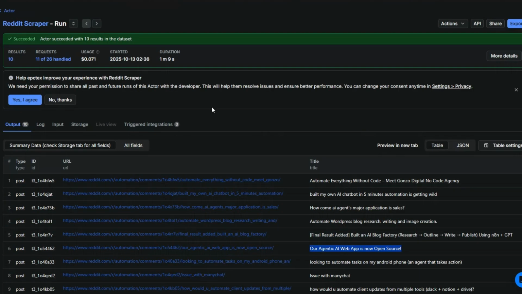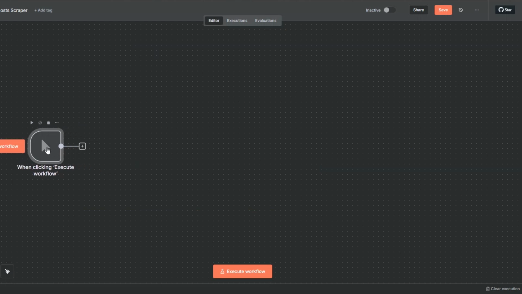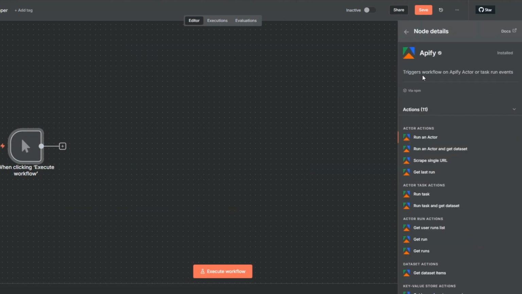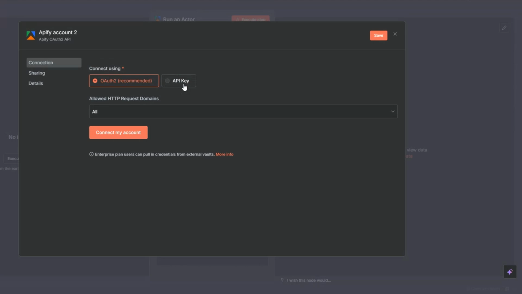Now, instead of having to manually scrape our posts right here in Apify, we can create a workflow that scrapes the posts for us over here and then adds the posts to a spreadsheet. To scrape the posts, here I'll search for Apify and click on Apify right here. You'll need to install it first if you haven't installed it yet, and after installing it, click on Run an Actor node right here. Here you'll need to create your credential by clicking on Create a New Credential to connect your Apify account to N8N.